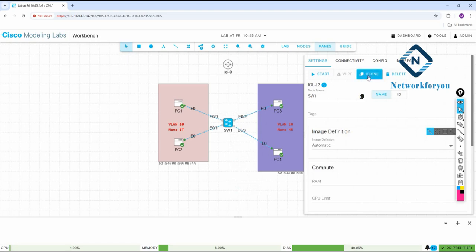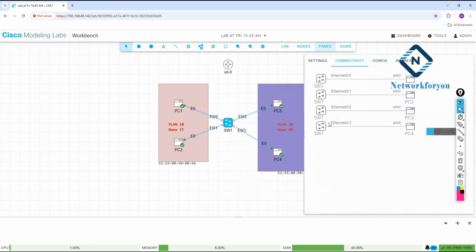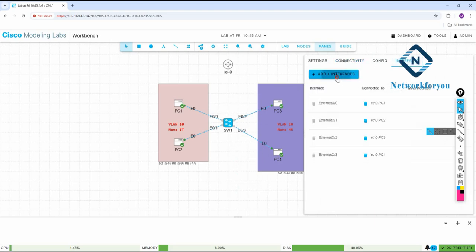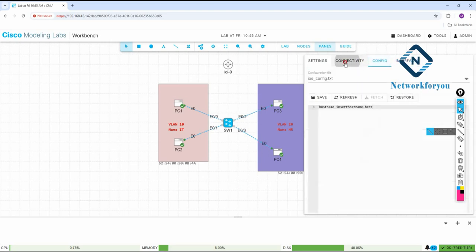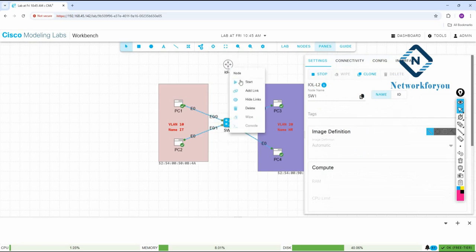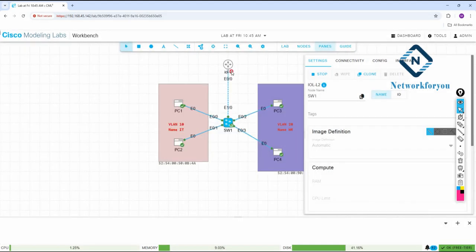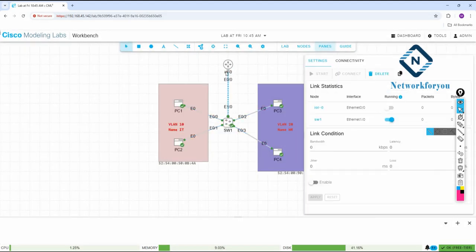Here if you go to the configuration and connectivity, if you see interface, here you can add the interface. So I added one interface here. Then I will start this switch and let's see. I think now we have the port, so let me connect here, and see, I connected now. And this router I will give a name.